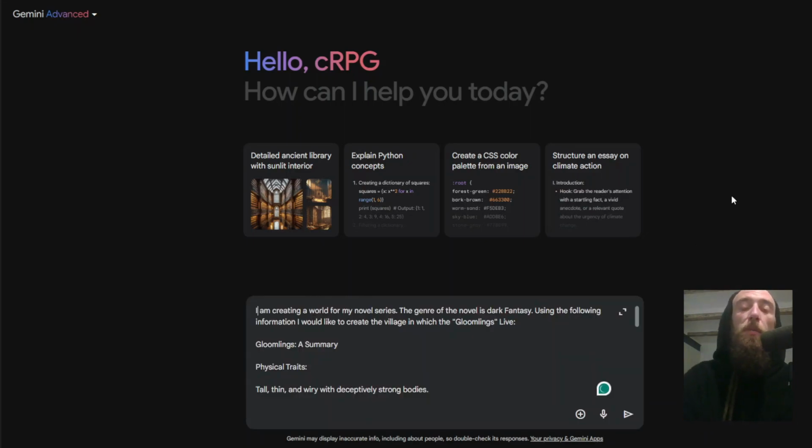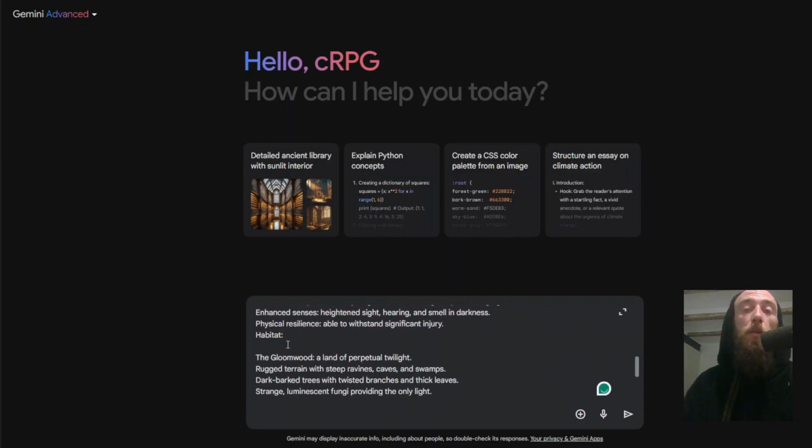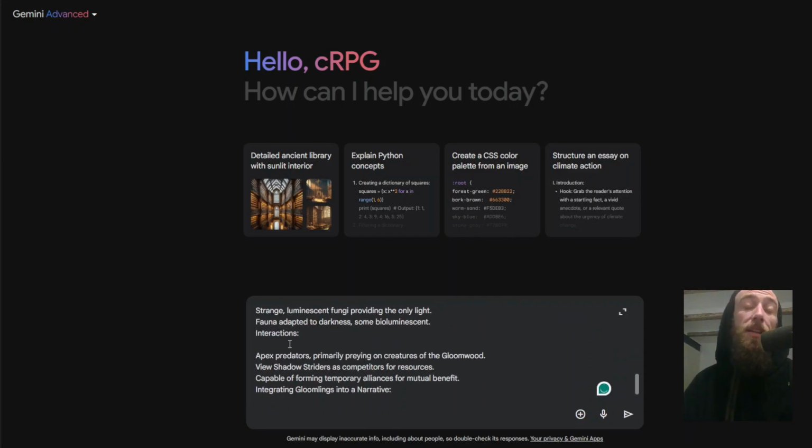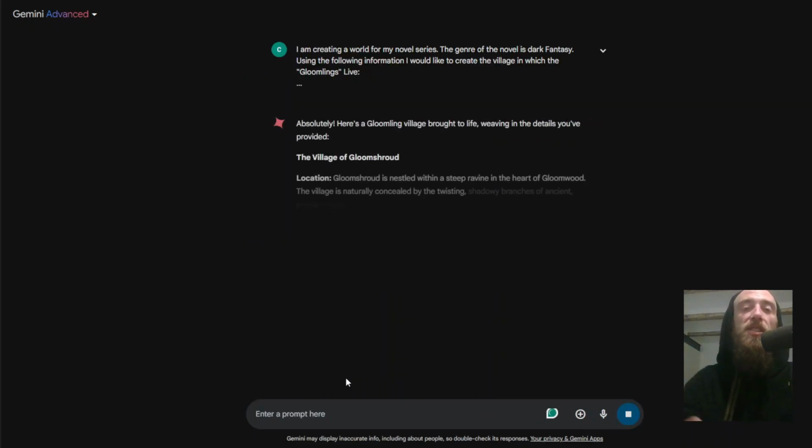So the first prompt we're going to be using is, I am creating a world for my novel series. The genre of the novel is dark fantasy. It kind of gives it a little bit of a background. Using the following information, I'd like to create the village in which the Gloomlings live. And then we're going to copy and paste the information that we have on the Gloomlings themselves that we created in the last video, and we're going to put that in there, and that's going to give the AI a gist of what's going on.